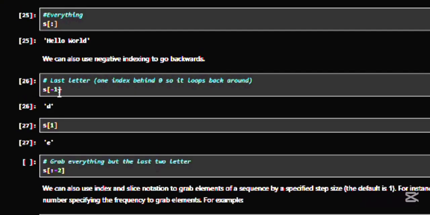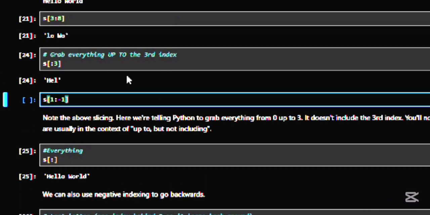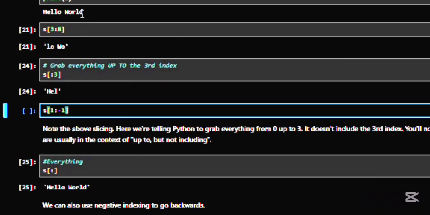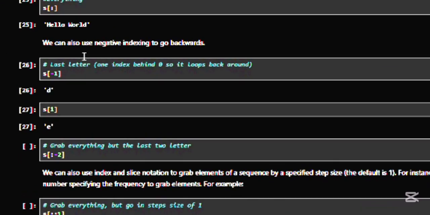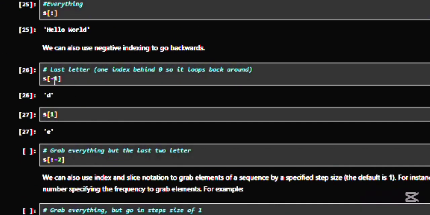Now, this is where the minus 1 comes in. You can also use negative indexing to go backwards. Last letter, one index behind 0, so it loops back around. So x minus 1 will give you D. When you use minus, you want to start from the end. Like minus 1 is D, minus 2 is L, minus 3 is R, minus 4 is O, minus 5 is W. Okay? So that is what this minus is. Now you know what this minus 1 is.